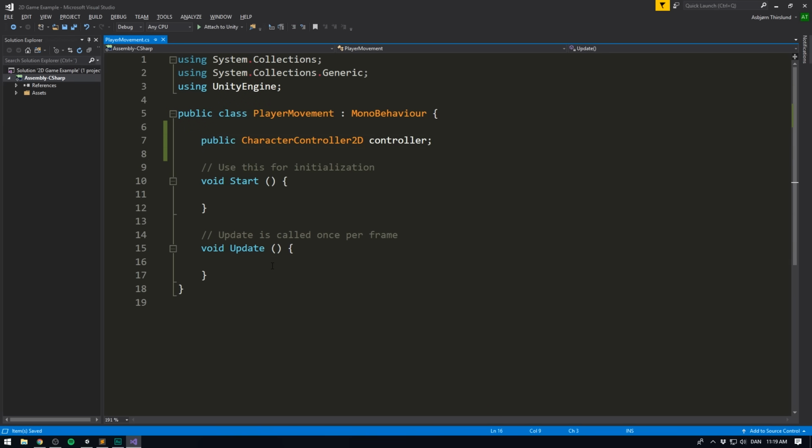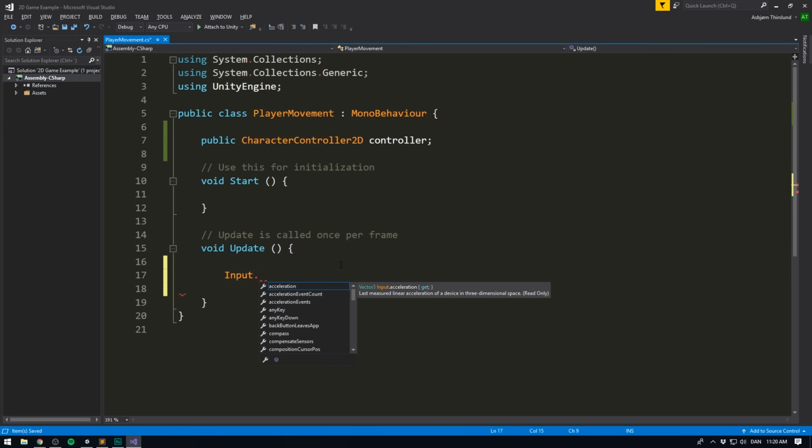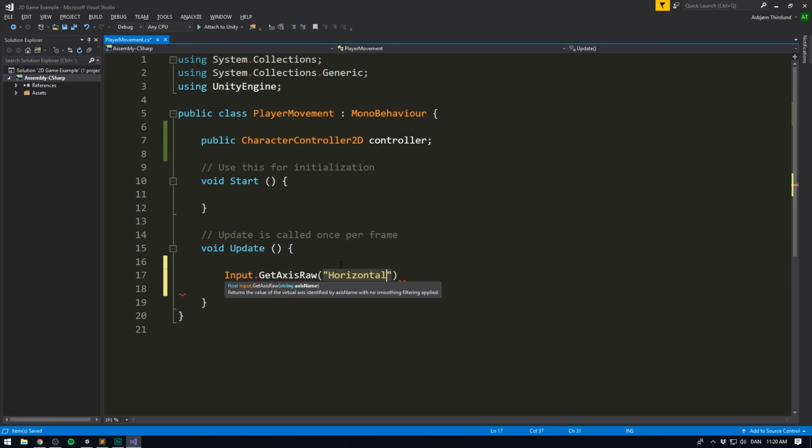So if we were to go in here and write controller.move, well, this would go ahead and move our character. But of course, we can't just tell it to move. We need to specify where we want to move, both in what direction and at what speed. So to do that, we need to get some input from the player. And every time we get input from the player, we use the input class. So I'm going to write Input dot, and then we're going to use a function called GetAxisRaw. And the axis that we want to get here is the horizontal axis.